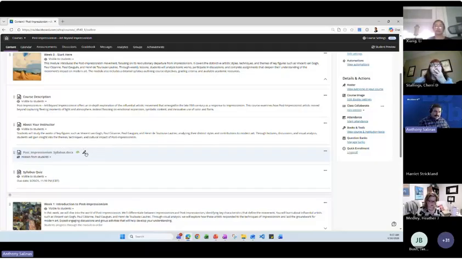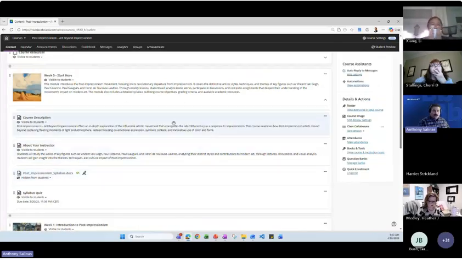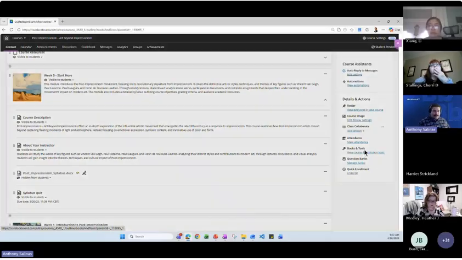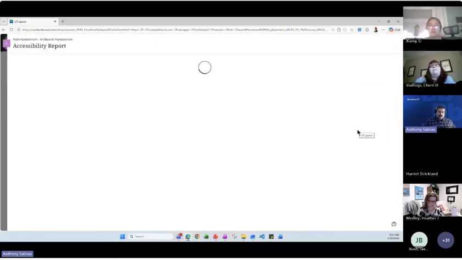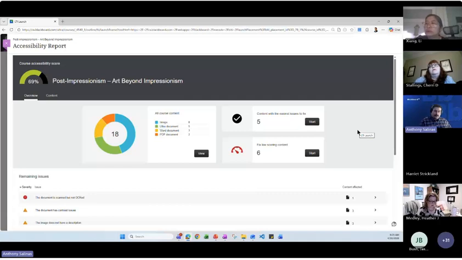On the right-hand side of your course, we all have our details and actions menu. If we look a little further below, we should see books and tools. There is view course and institutional tools here. Just click on that link and you should find accessibility report. Now, this is going to be your overall course report with Ally.